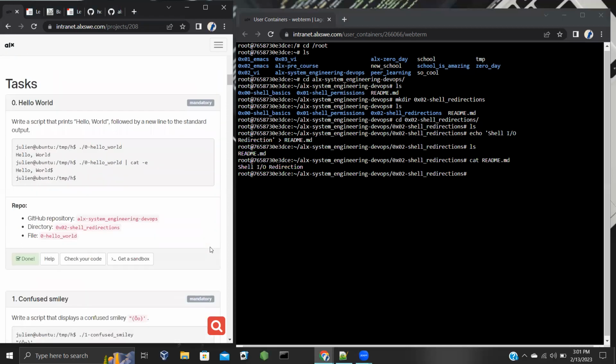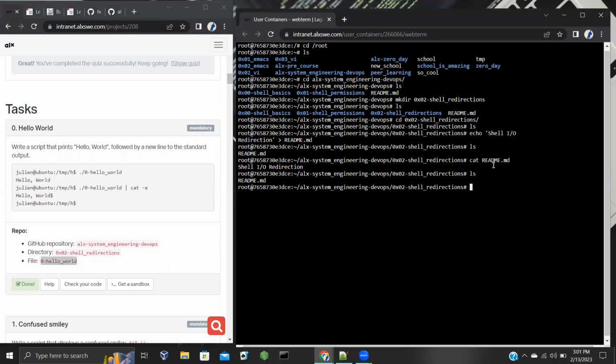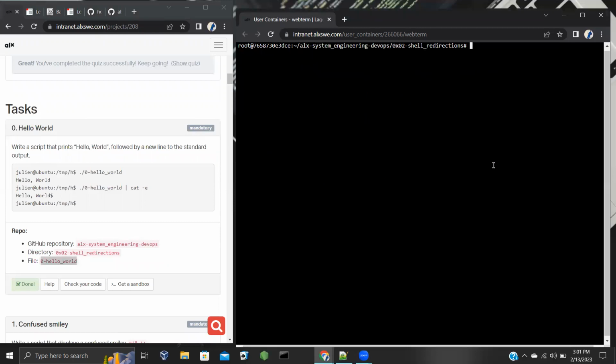So now let's do the first task, which says write a script that prints hello world followed by a new line. So let's use vi to do that. Remember vi, copy it. Let's see what's inside. Okay, we only have the README. Let's clear our screen.